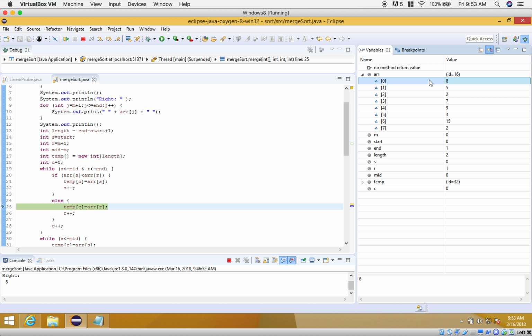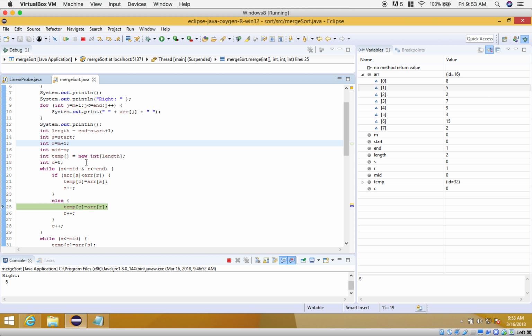Okay, so we look here, at 0 it's 8, at 1 it's 5. We're going to compare those indices to see which one's greater. The 8 is obviously not less than 5, so it's going to go into this else statement right here, and we're going to put these in the right order.